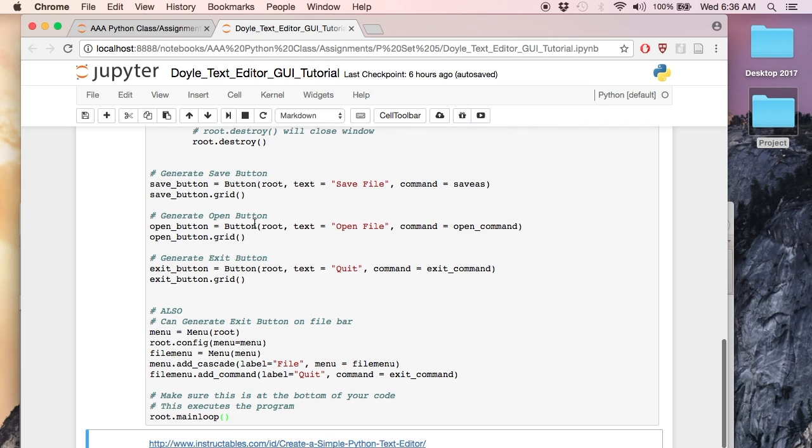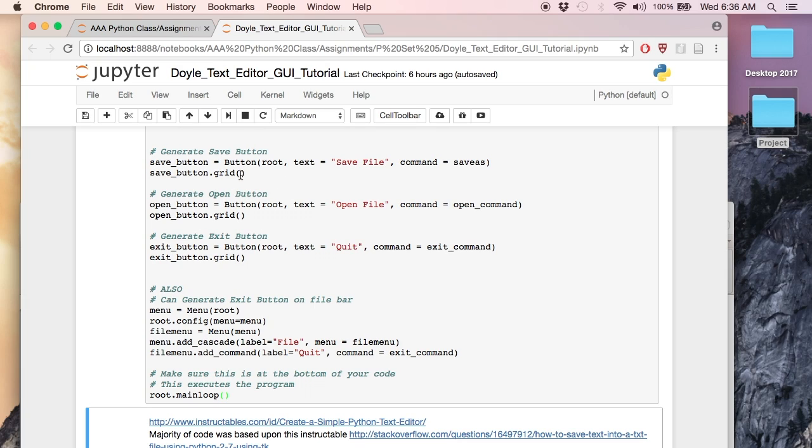So now we've made our functions. Now we just need to put them onto buttons. That's what we're doing over here. So this is generating a save button. This one's generating an open button. This is generating an exit button.